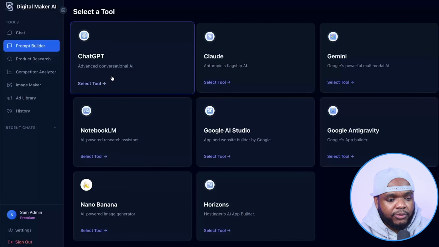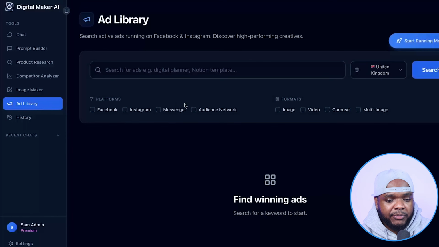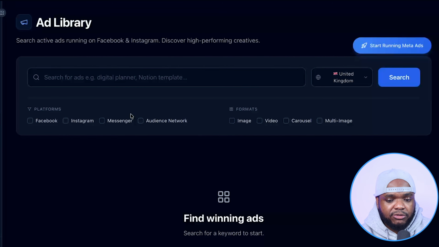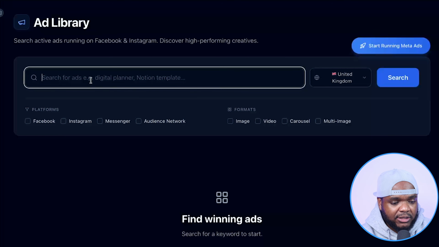And to quickly show you someone that is selling a video info product, just so that you get the point as to what I'm talking about, I'm just going to jump onto this tool over here called Digital Maker AI, and I'm going to click into Add Library. You can use this when it comes to spying on people that are running Facebook ads right now. So what I'm going to do is just type in a random course. Let's go with Excel course, just like this, and then click on search.